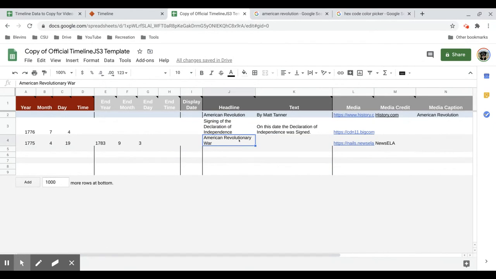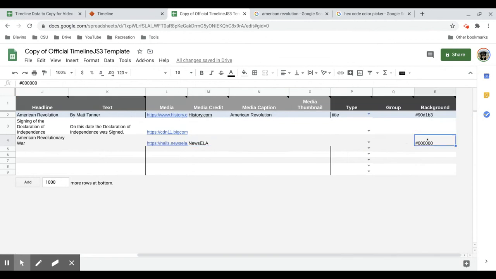And then I also added the American Revolutionary War. It was from April 19th, 4/19, 1775, ended September 3rd, 1783, the American Revolutionary War. I didn't do any body text for this one. I found a picture from Newsy LA, so I credited it as such. And I added a black background to this one just so you can see what this looks like.